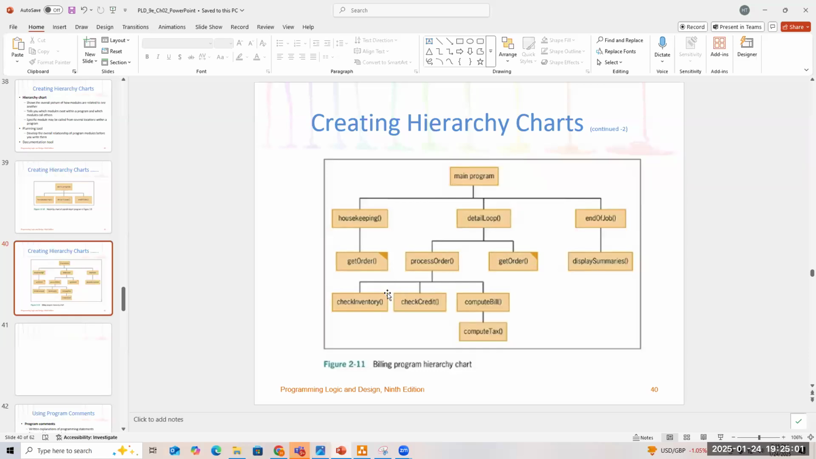For a complicated program, you have many levels of modules here, and you can see the relationship and the connection between them, right? So we see in the detail loop, you will call two modules here, process order and get order, and in the process order, again, you call for check inventory, check credit, and so on here.